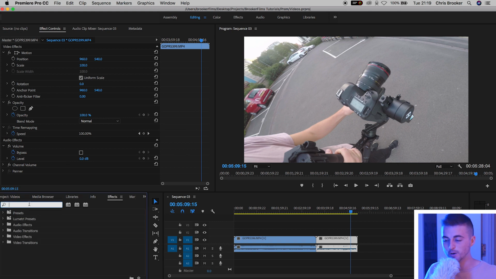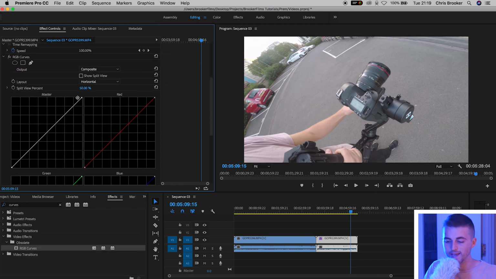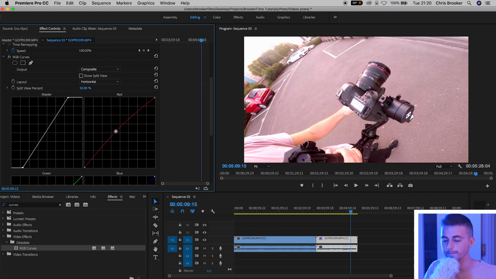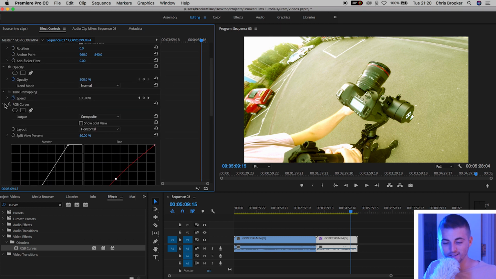So for this example, I'm just going to do a little bit of curves. We'll go RGB curves. We'll increase the highlights. We'll decrease the shadows to add some contrast. We'll increase the midtones in the red. We'll increase the midtones in the green. We'll decrease the midtones in the blue. We'll decrease the shadows in the blue. We'll increase the highlights in the blue. We'll make this look really ugly.